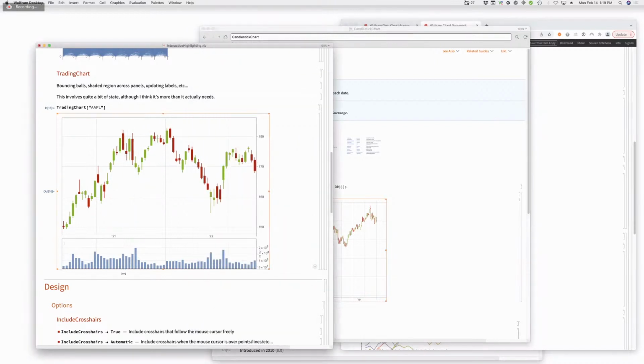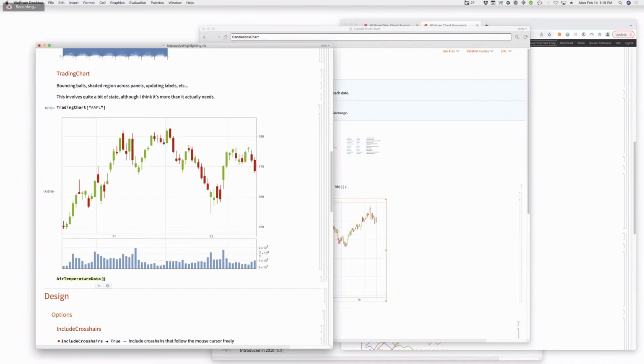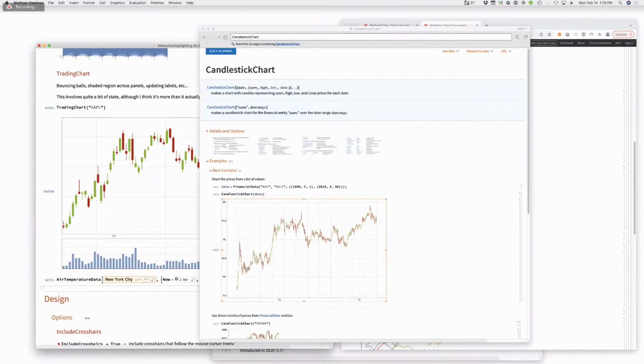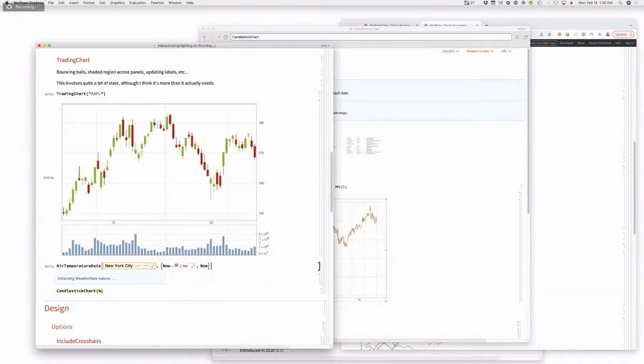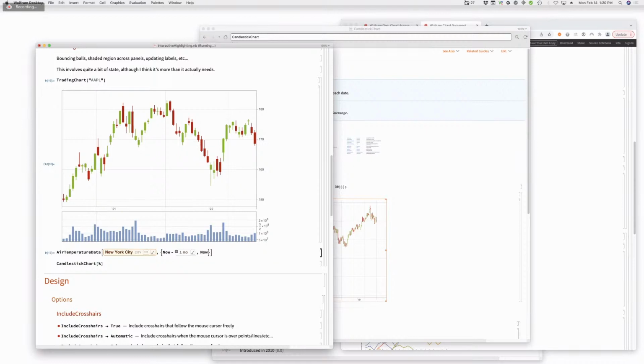So for example, if I say air temperature data for, I don't know, New York City or something, and then let's say now minus 1 month to now, then I should get a time series out from that. And I should be able to just say, I'd not really thought about doing this before. That seems unlikely to work. Why?